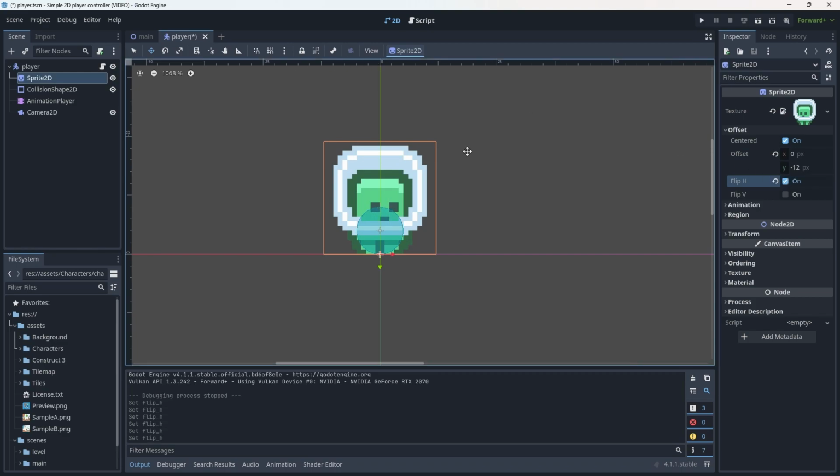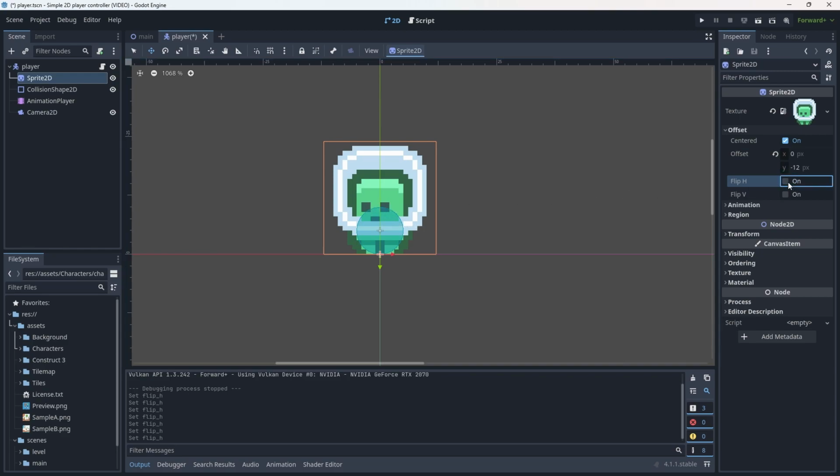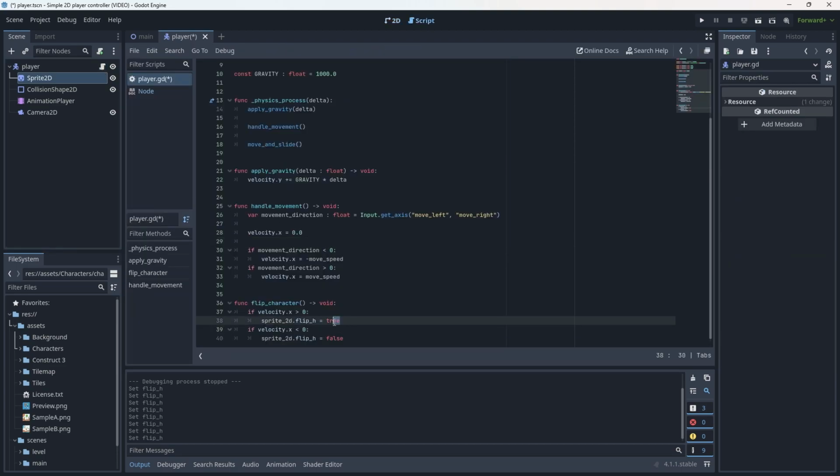Now, one thing to keep in mind is if you have created your own art and your character is actually looking right already, you won't have flip_h toggled, which means when you're setting this up, you're going to need to change the flip_h true false the other way around. That way you're not flipping if you're moving right and looking left, if that makes sense. You want it to actually line up properly. So just keep that in mind when you do this.